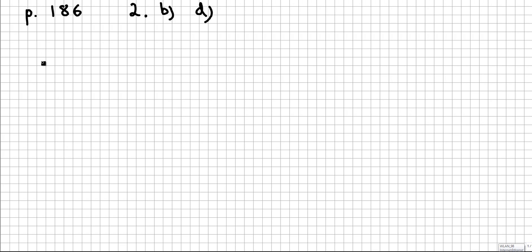Let's do exercise 2b and exercise 2d on page 186. 2b looks like this. We have this arithmetic sequence 7, 9, 11, etc. We're going to write down the term indicated in square brackets for each one. So they want to know the 30th term.